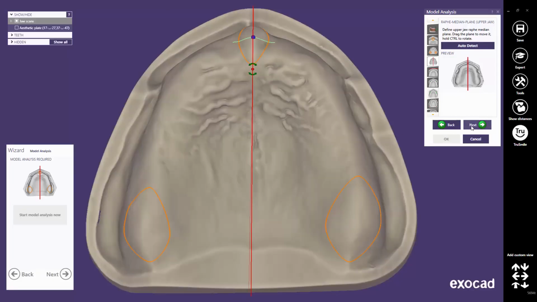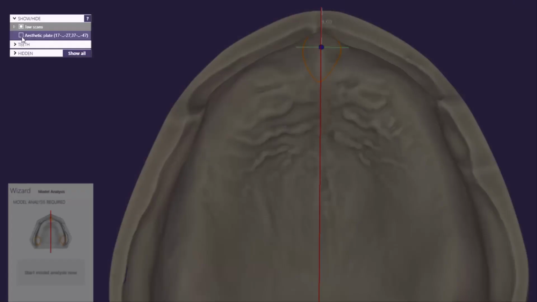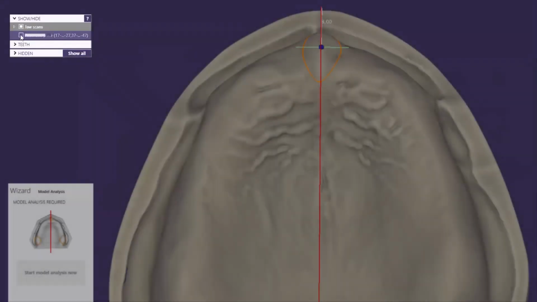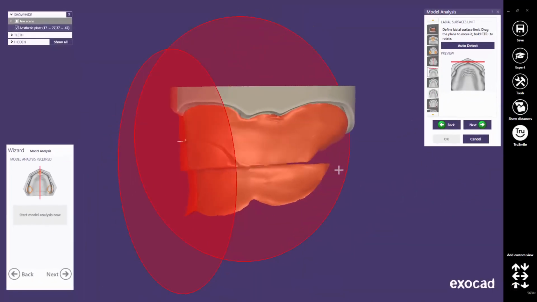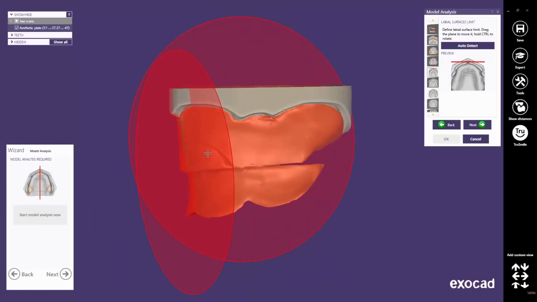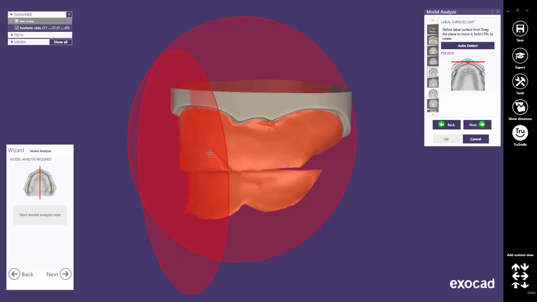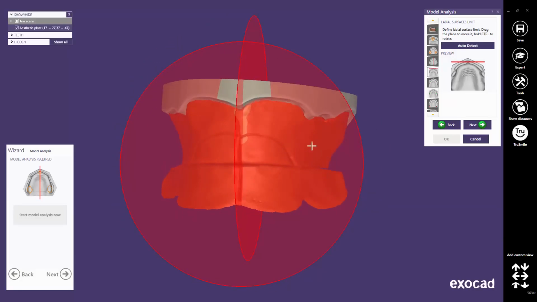Proceed to the next step. To define the plane of the labial surface limit, it might be helpful to highlight the aesthetic plate scan in the Show Hide window. Hold the left mouse button to drag the plane. Proceed to the next step.